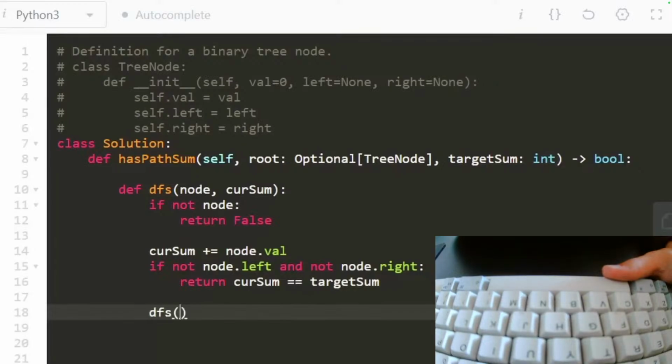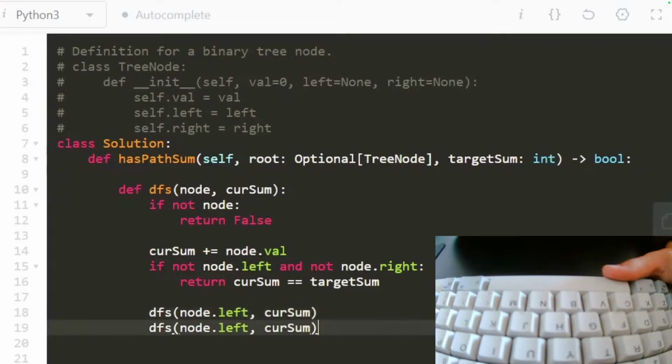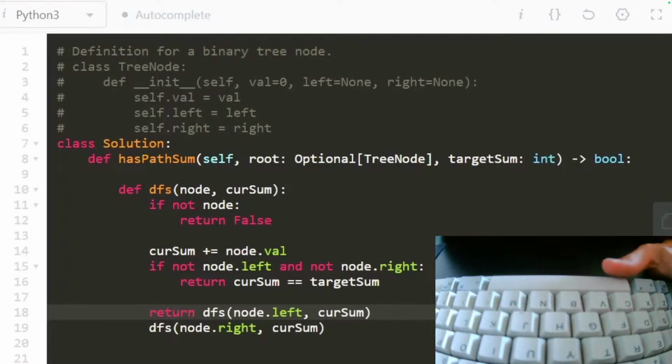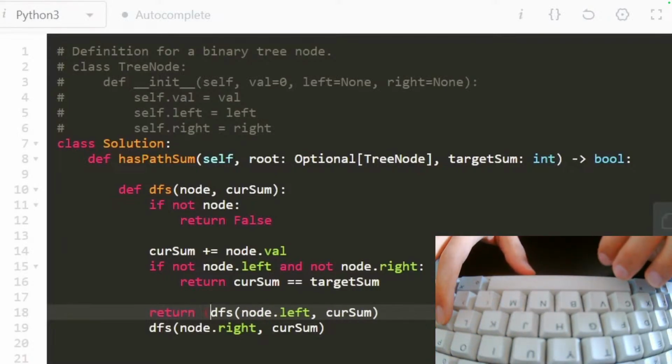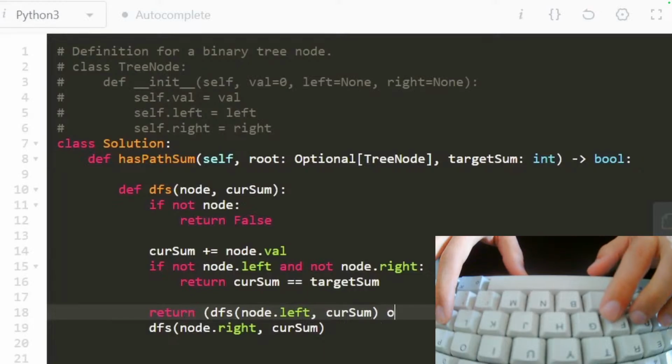So let's say a DFS on node.left, passing in the current sum as well. And let's call it also on the right subtree. But the thing is, if either of these ends up returning true, then we can return true, right? We're only looking for a single path. So the easiest way to code this up is to return the OR condition of the return values of both of these function calls.